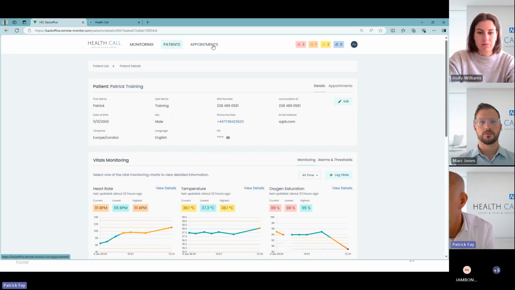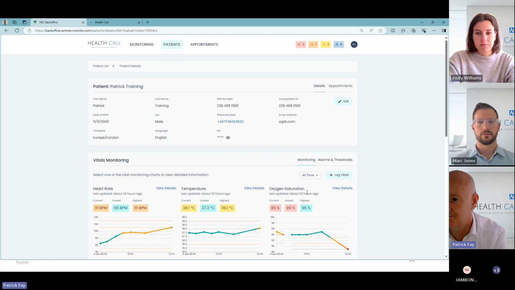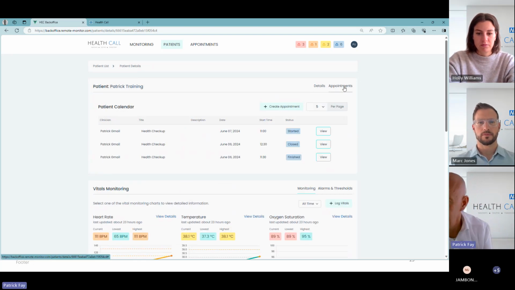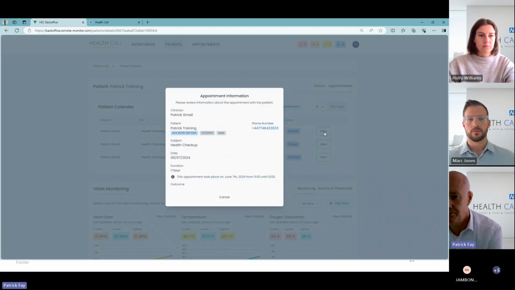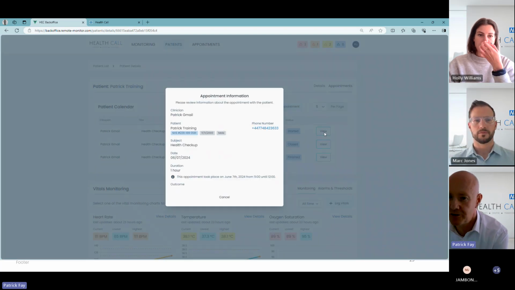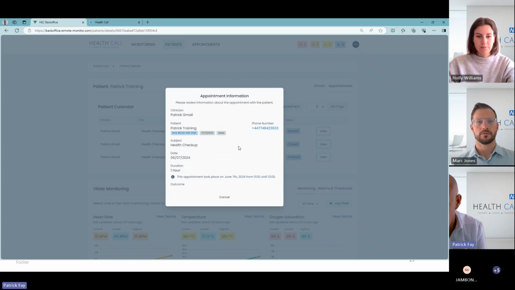Something you can also do from the appointments page. Speaking of appointments, here are the appointments for that patient. So this patient actually has an ongoing appointment, must be from 11 o'clock to past, and I don't think he's attended. But there are his various ones. You can also create appointments from here and you can view them. So that is with Patrick Gmail, patient Patrick training, and a health checkup for 1 hour. Again, you can call directly from there.